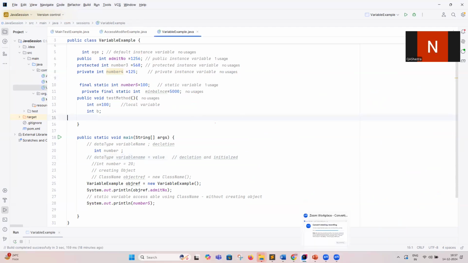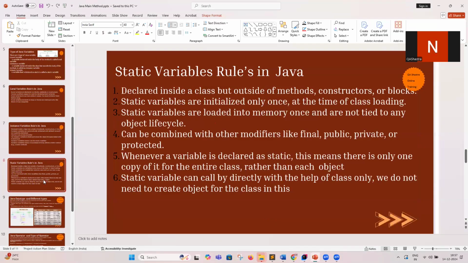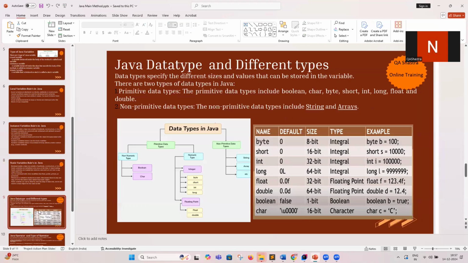Okay, let's move on to the next one. Variables and static variables are done. Now the data types. Java has different types of data types, right?